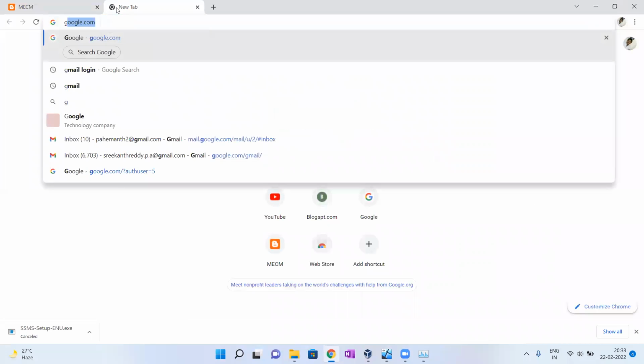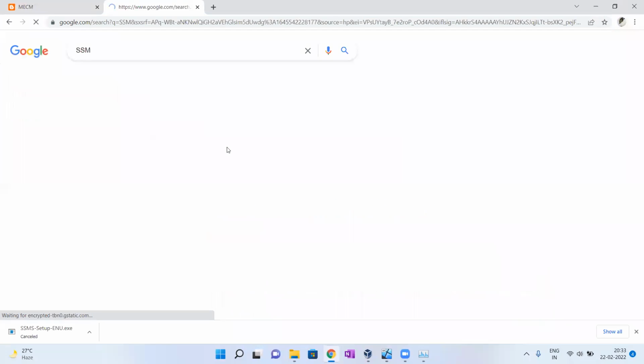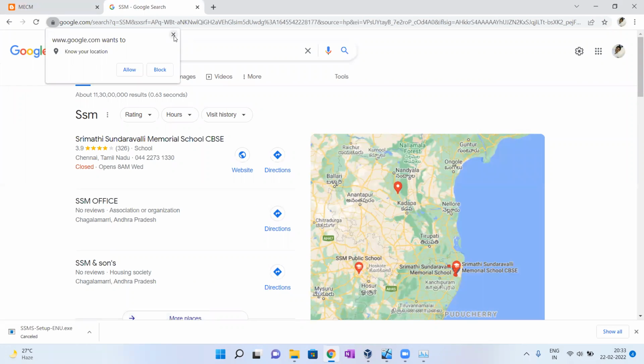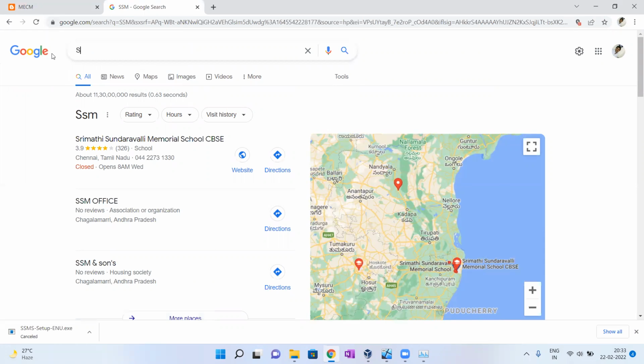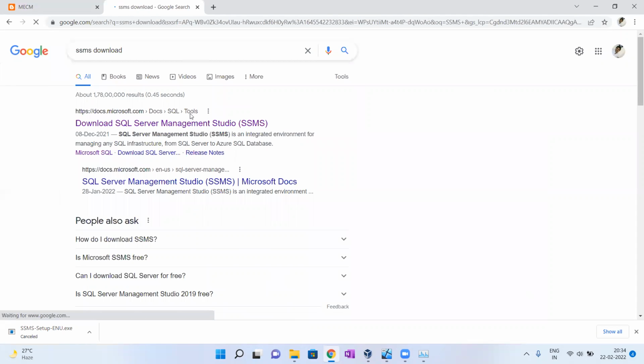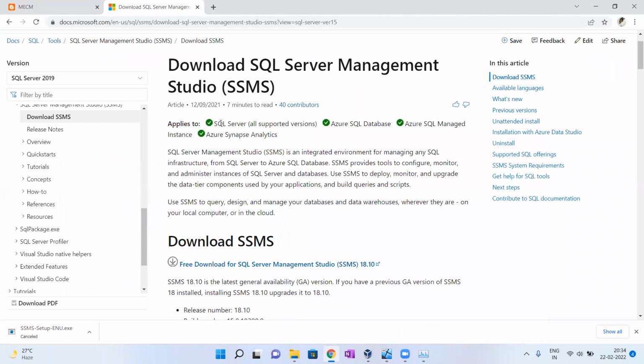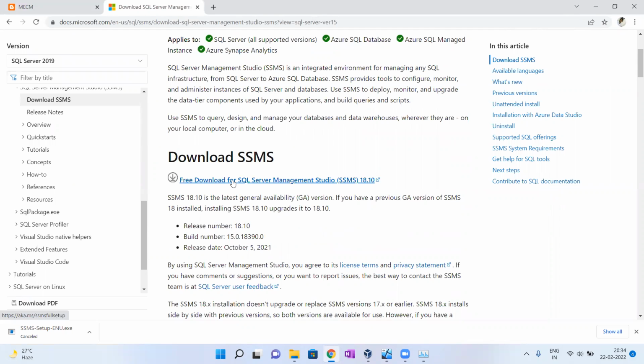Go to Google, SSMS download. Click the first link here. This is the link you can download from. Around 600 MB is there. You can download from here. Okay, I'm canceling now because I already downloaded SSMS.